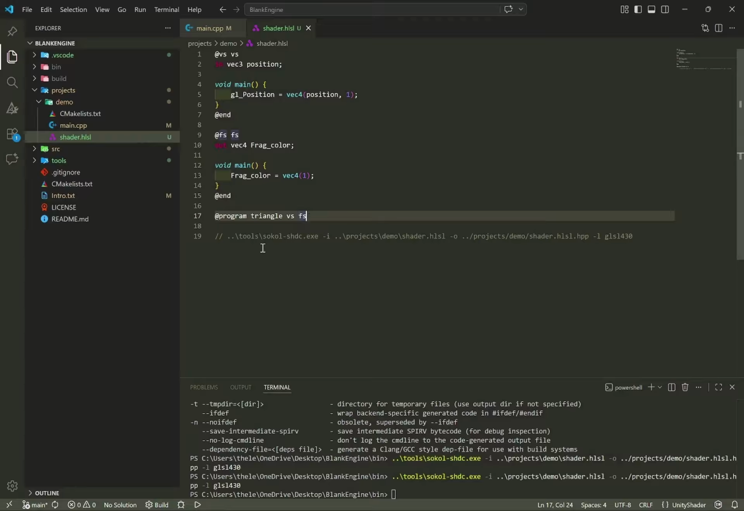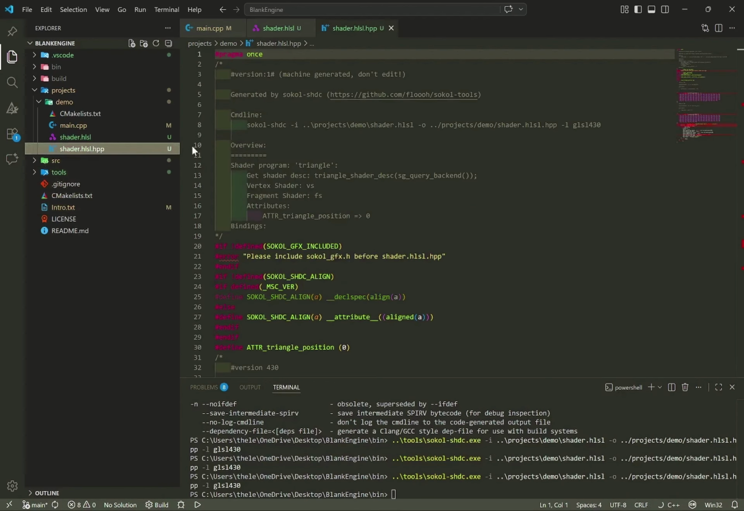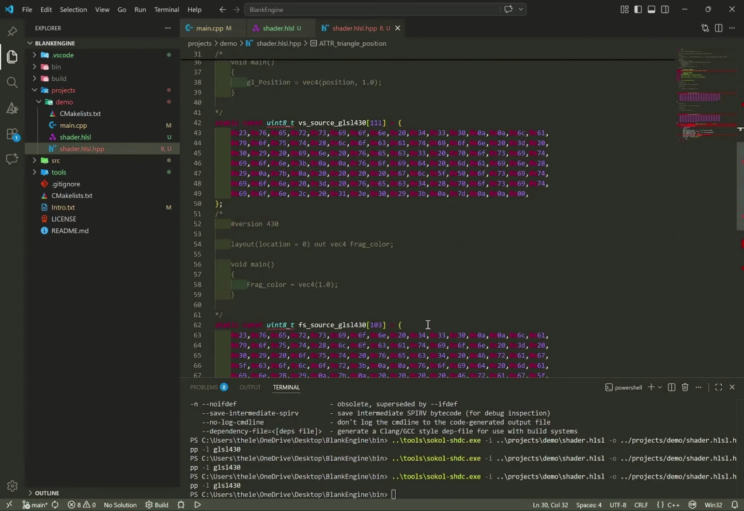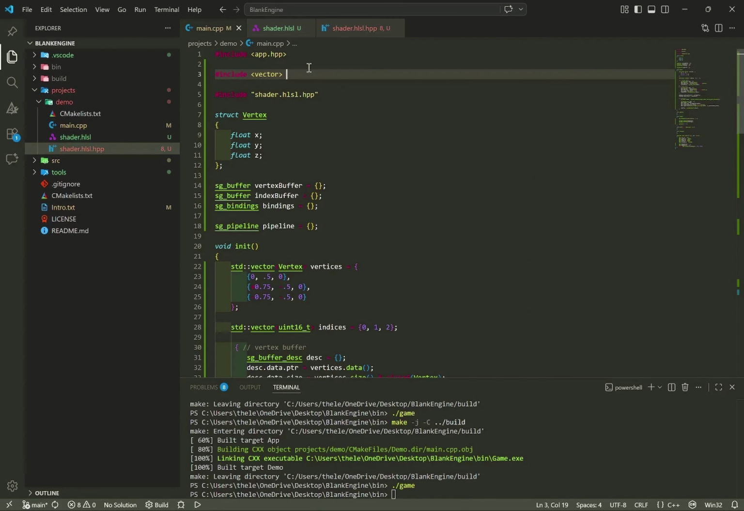Then to compile this, we'll take our exe, give it the input, which is our HLSL file, give it an output, which will just be shader.hlsl.hpp. I'll give it a shader language. And since we set our implementation to use GL core, we'll set our shader language GLSL 430 for OpenGL. Then we can just run that. And as you can see, it generated the HPP file for us. And in here, we're really only interested in the attributes and also the shader description function that it generated for us.